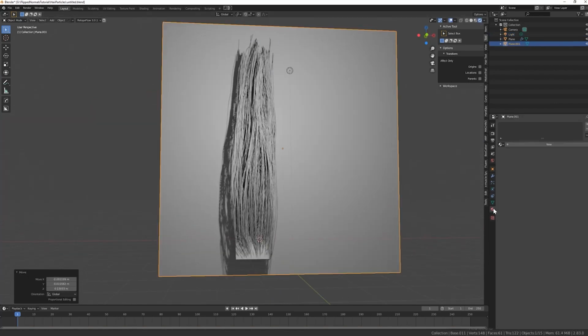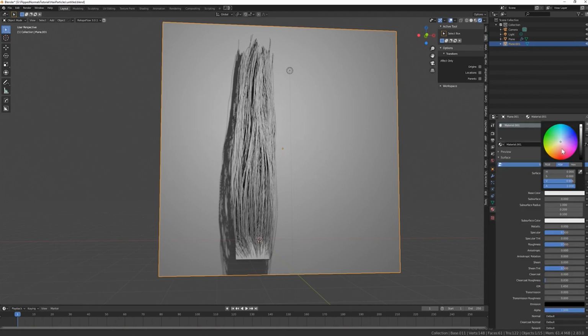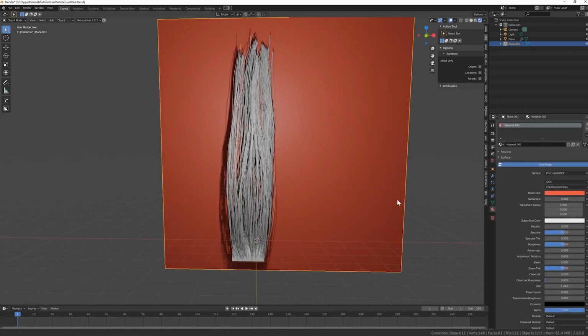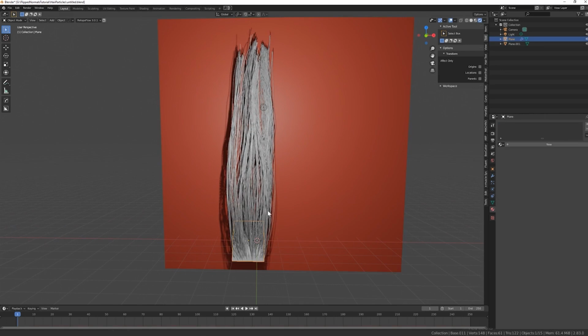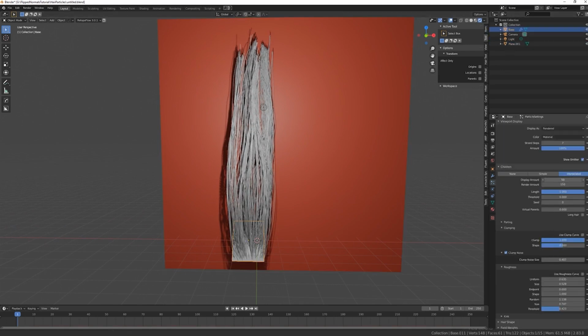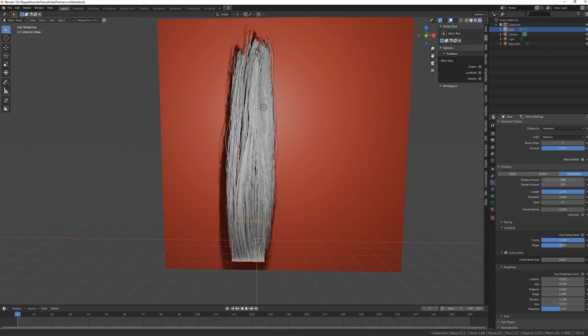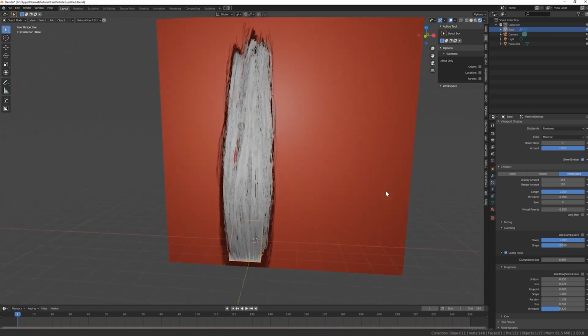I like to create a colored plane in the background to keep an eye on the hairstrand density. If the hairstrand is too thin, add more strings with the display amount slider. It will make it denser.